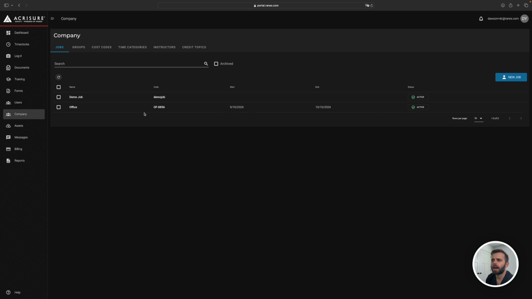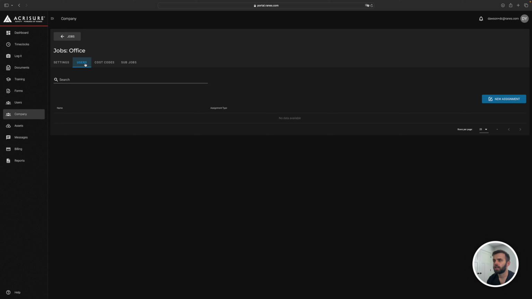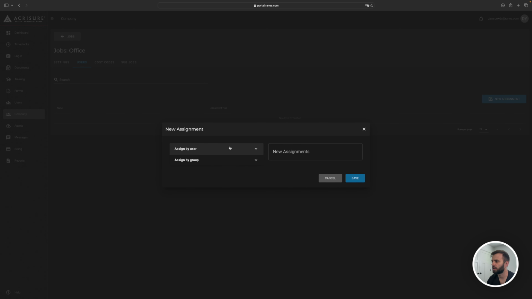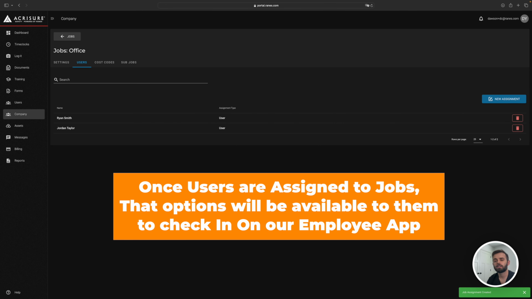We have our office job and it's active. Now that we've done that, we need to also connect our users to this job. So what we're going to do here is click on the job. We'll come over to users here. And those 2 users that I sent invites to, we'll click on assign by user, and we'll grab both Jordan and Ryan and save them.